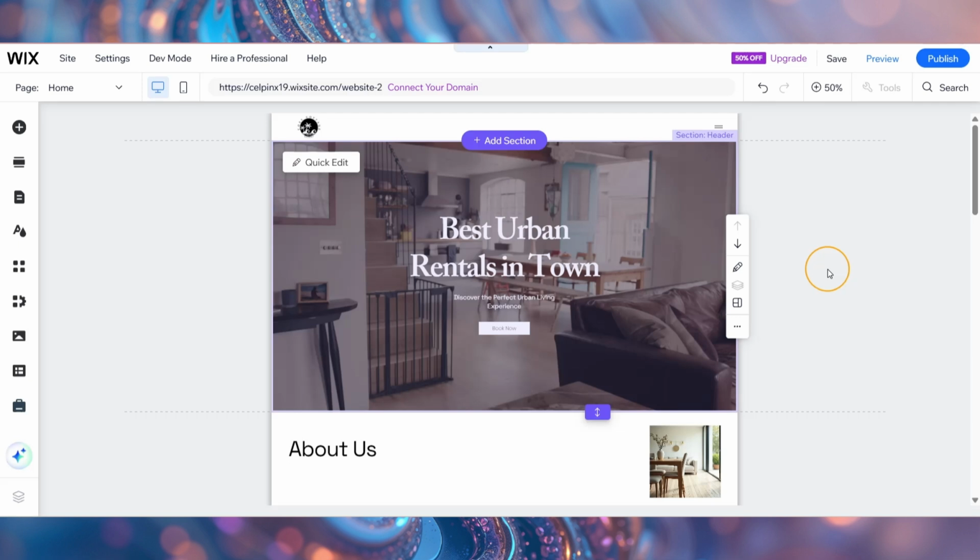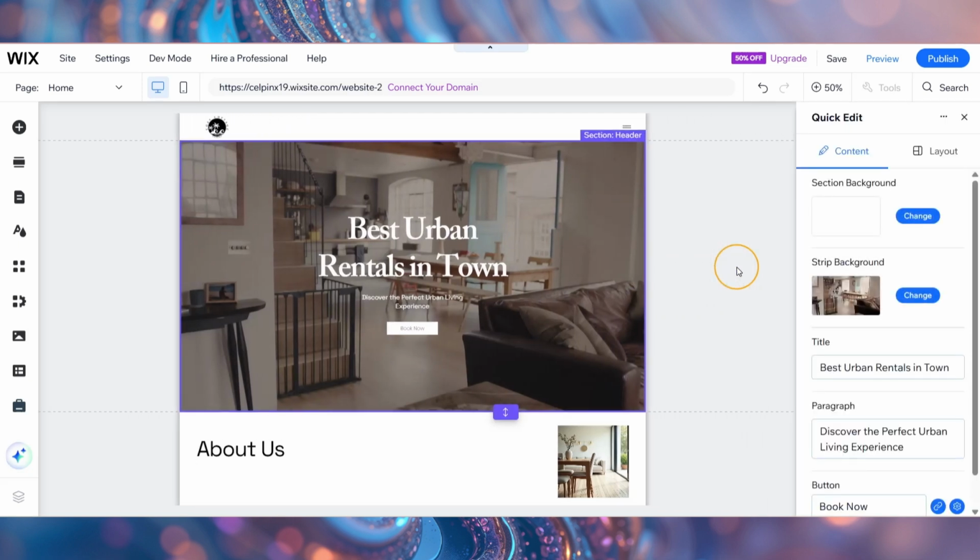Let's get started. The template you selected often comes with a header. You can simply edit it. To quickly do so, click on it and click the Quick Edit button or the Pencil button. They're the same thing. A panel on the right will appear, and this is where you can quickly edit the design and the contents of your section.